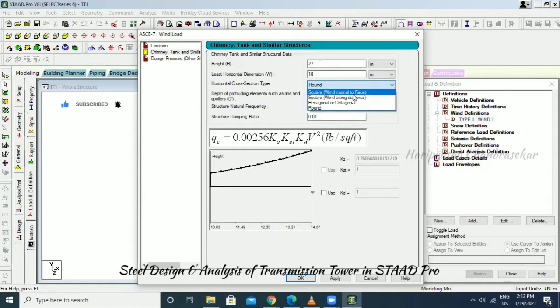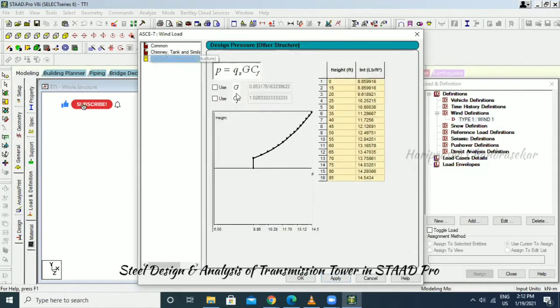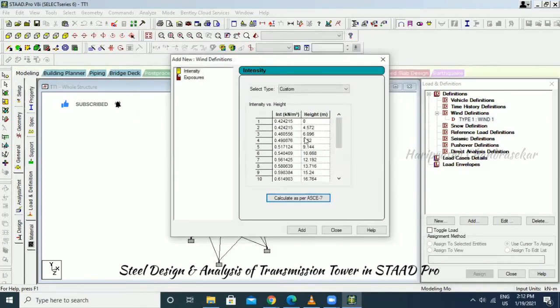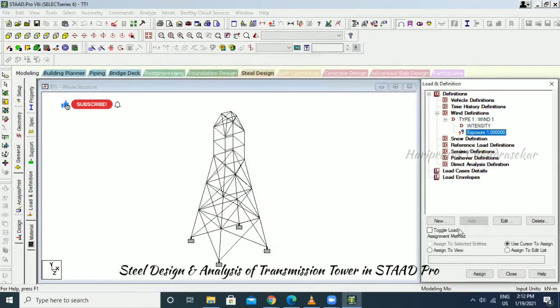Wind normal to face or wind along diagonal, we are able to select. And I'm just going to apply. So design pressure, it is going to take as it is. So these are all the values we are going to get. Apply and then okay. Now we have got that and we can add it. And factor of safety, like exposure, we can go for one. And this we can assign to view.